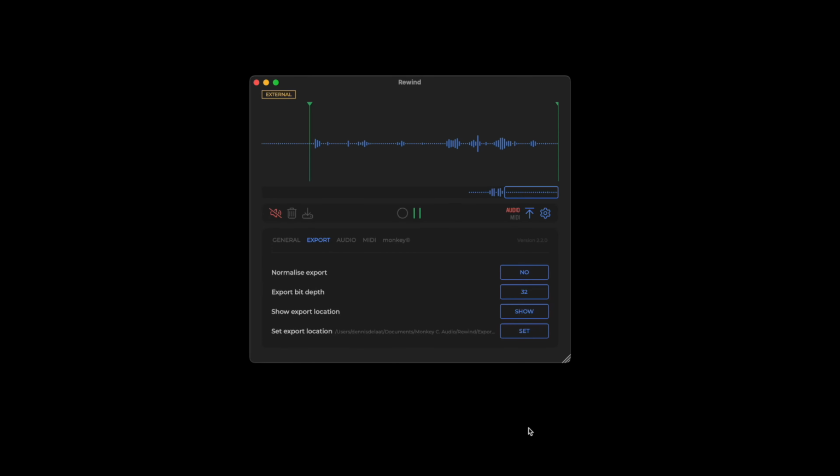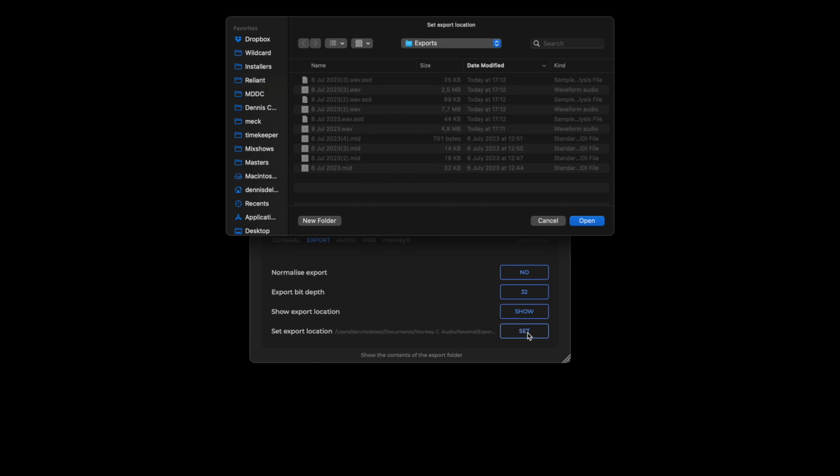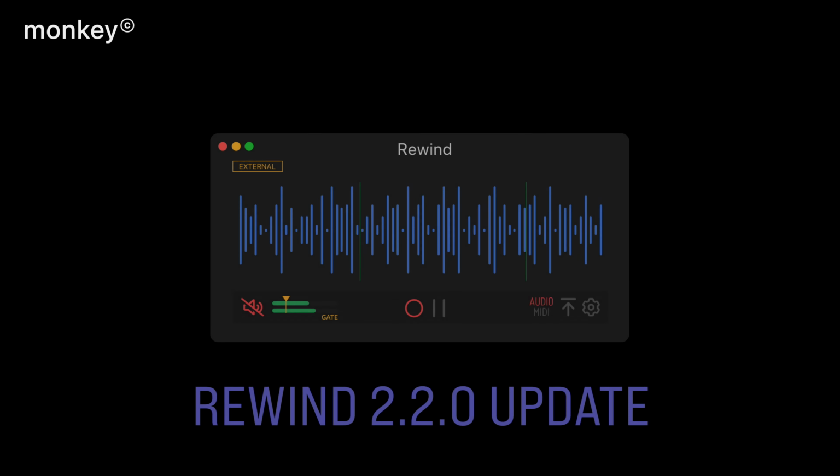You can now set the default export location where you want your files to be saved, so it's now also possible to save to an external hard drive, for instance. Really great. Well, that's it for this update.